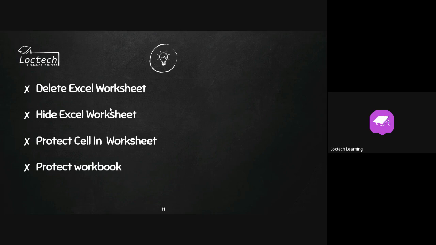All right. Next, we're going to look at how to protect your workbook. Remember the difference between a worksheet and a workbook. I said that a workbook is an Excel document. Then in a workbook, there are worksheets. So we're going to see how you can protect your worksheet and how you can protect your workbook.